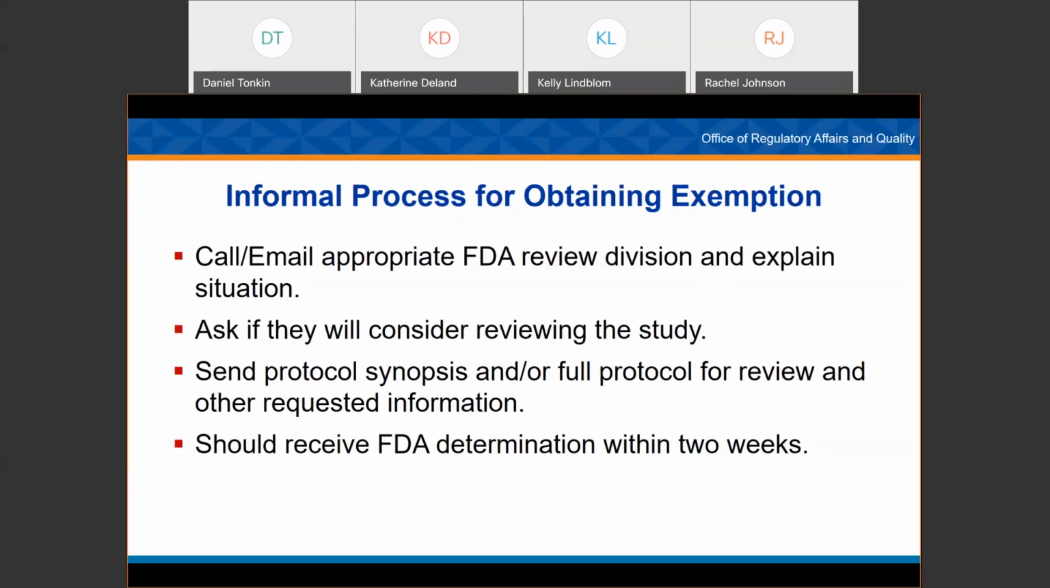You should receive the FDA determination within about 2 weeks, and you can ask the FDA if they're going to provide a formal letter, an email, or just a verbal response. It's possible FDA could come back and ask you to provide more information or say that your inquiry is a complex question and you're going to need to submit that formally to them.